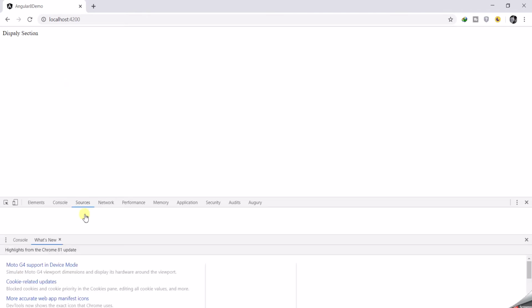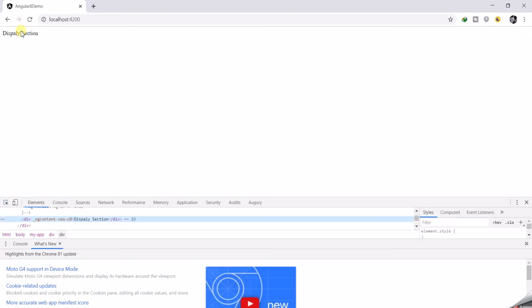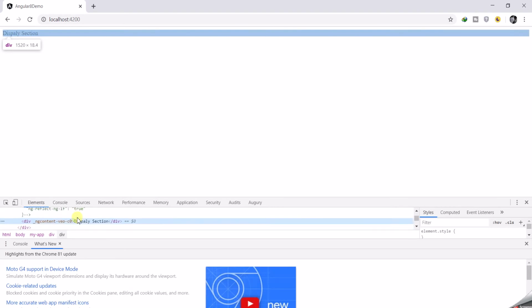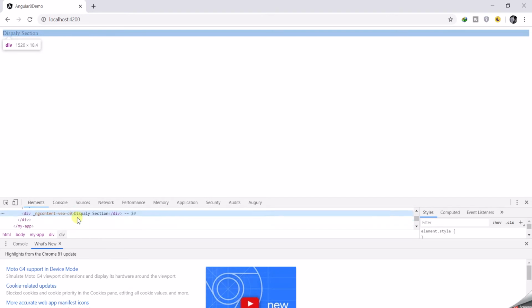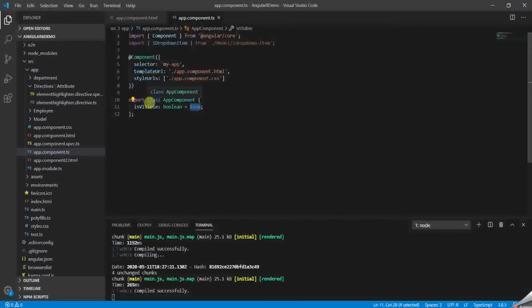Go to your browser. As of now I've marked it as true again, and go to your debugger tool. If you see here, I'm just selecting this section. Yeah, exactly. There is one content div and display section is getting rendered over here. Now let me make it false, and let's see what it is about to do. So let's make it false again.